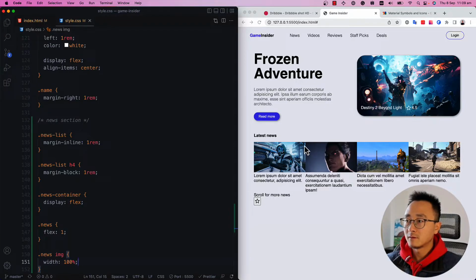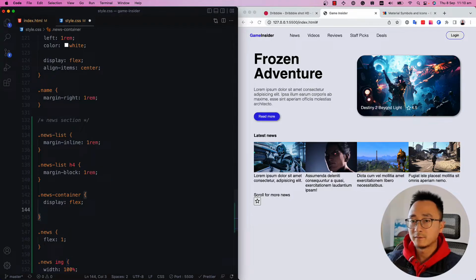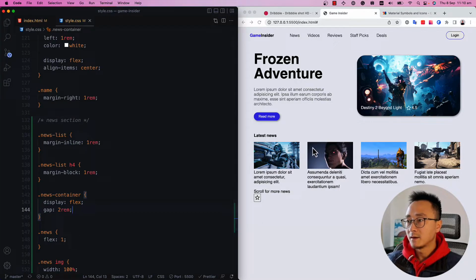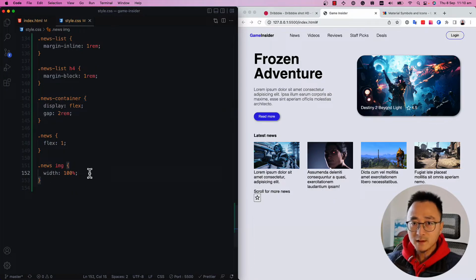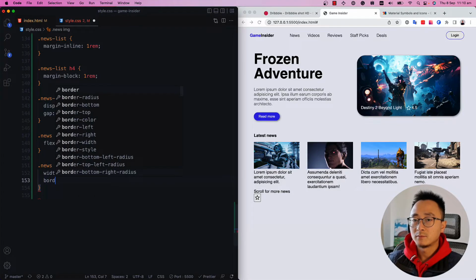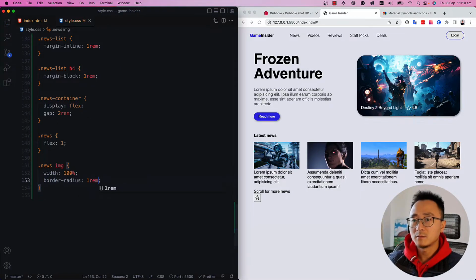And I guess that needs some gap in between, right? So for the news container, we will give it a gap, maybe 2 rem. Gap has to be used together with flex, and it adds space in between, but it won't add anything at the edges. It's just adding the space in between, which is pretty handy. Now we have that kind of space here, and then we will add some style to the image. We want the border radius to be 1 rem maybe.